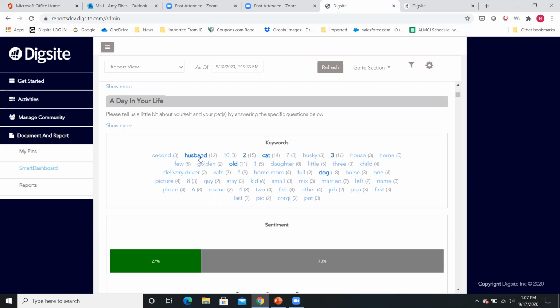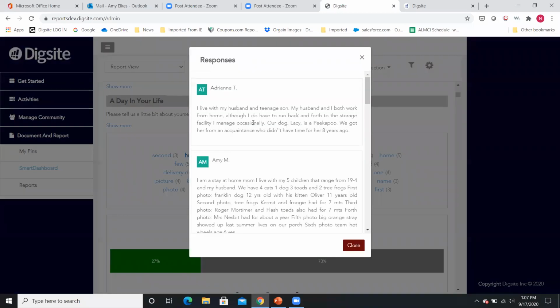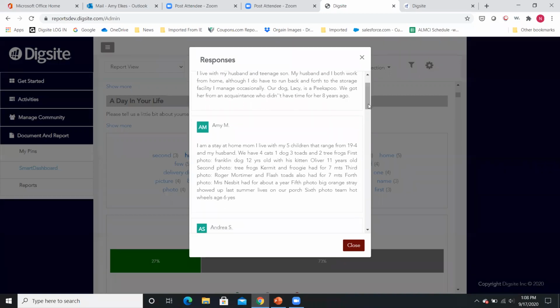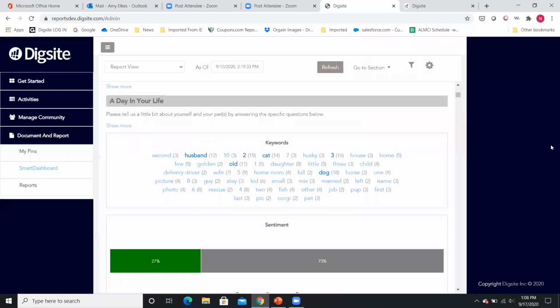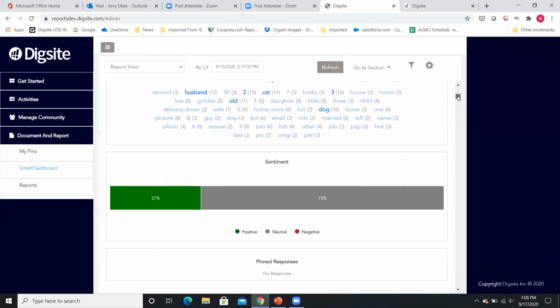We can also click on a keyword to see the responses that mention it. So in this case, I clicked on husband, and you can see now I'm opening up, and Adrian T says, I live with my husband. Amy M presumably goes on to say something about her husband, and so forth. So all open-ended responses are automatically going to show you those keywords and the sentiment analyses.